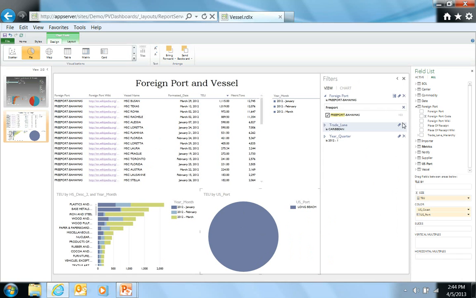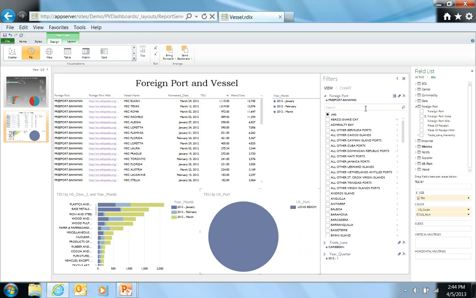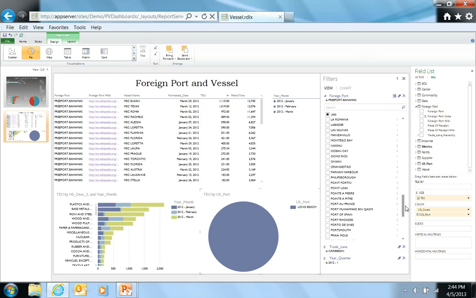If I clear that filter out, you can see I still have Freeport checked, but it expanded the rest when I moved the search here. And you can click on anything else here, multiple selection, if that helps. So I'll unclick this. Let's just go with Freeport at this point.